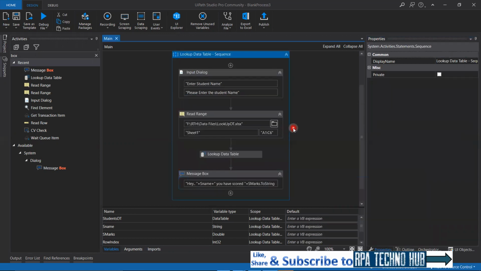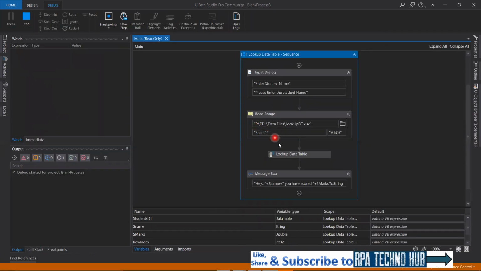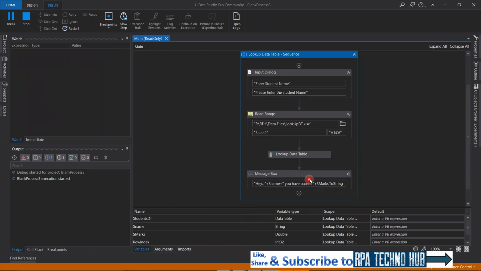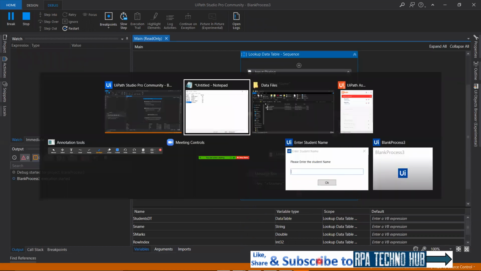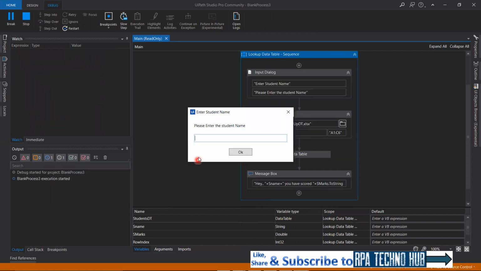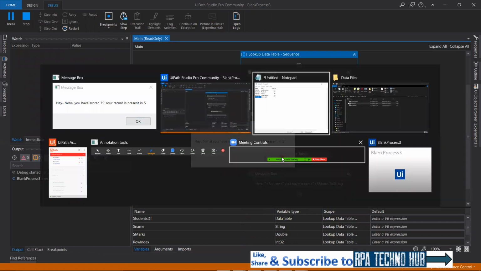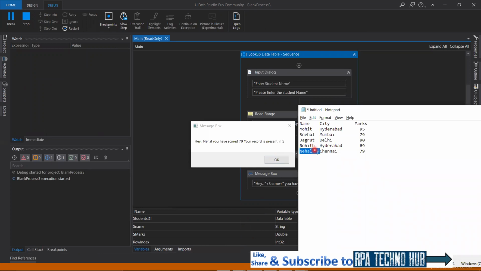Yeah, this time I'm just going to give Nehal, copy it. Yeah, let me just give a run. F5. And so here I got Nehal, and I'm removing the space. Click OK. Hey Nehal, you scored 79 and your record is present in fifth row. Right? 1, 2, 3, 4, 5.